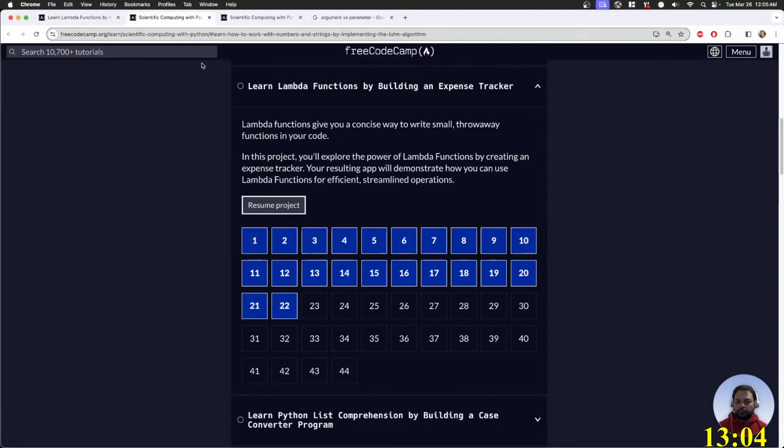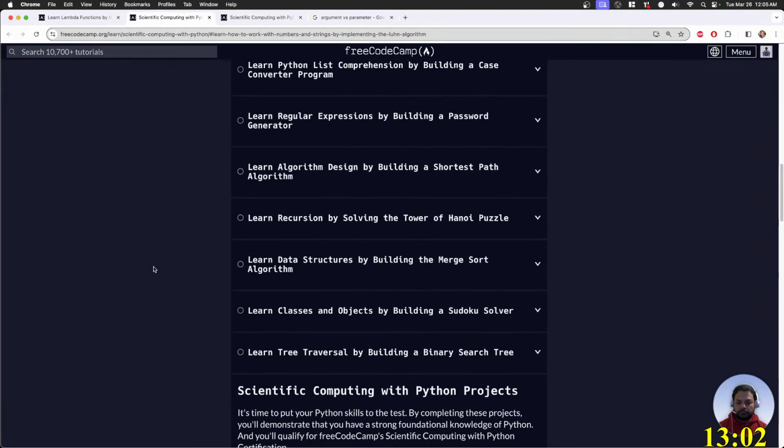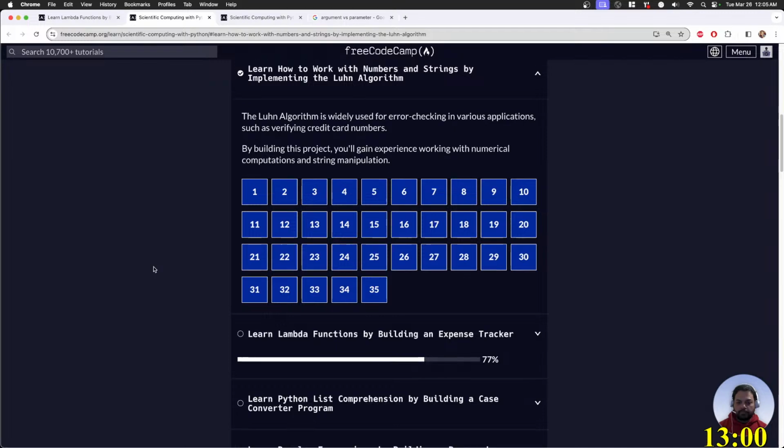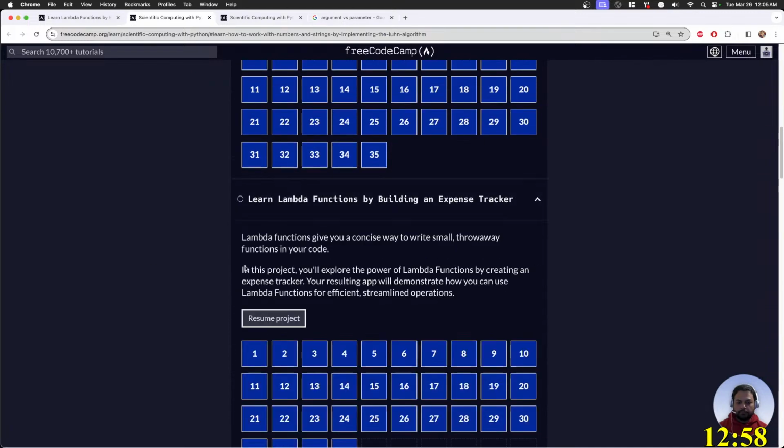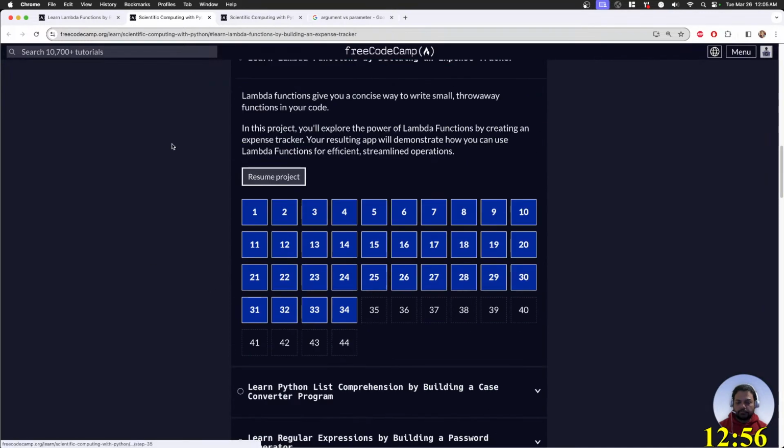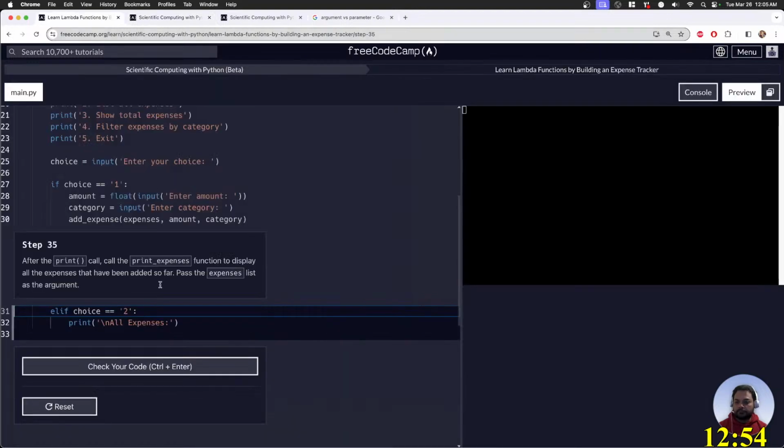Breezing through, what step are we at? 35. Where are we at? Oh, here, 77%. Let's try to get it done before the timer goes off.